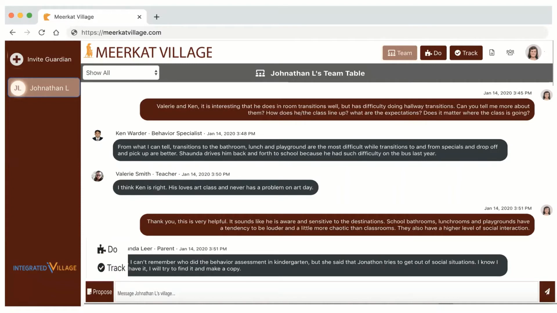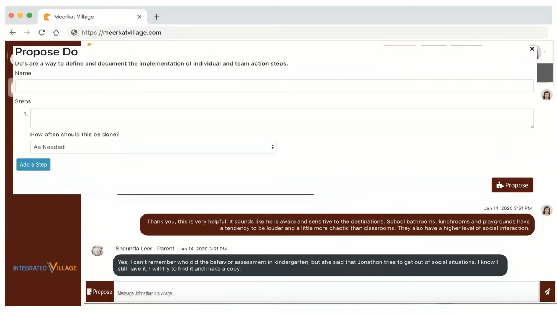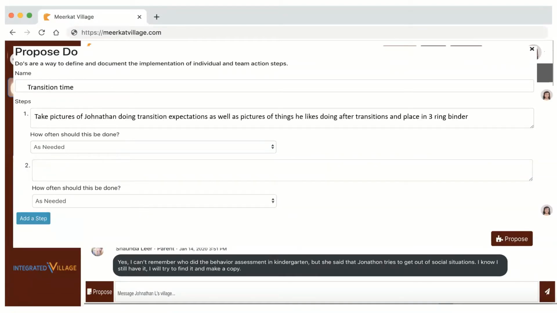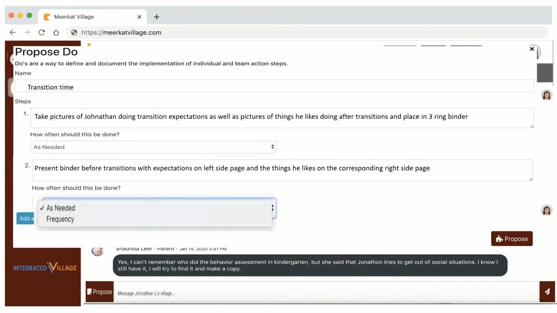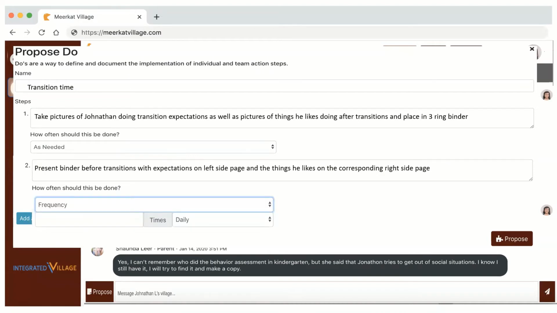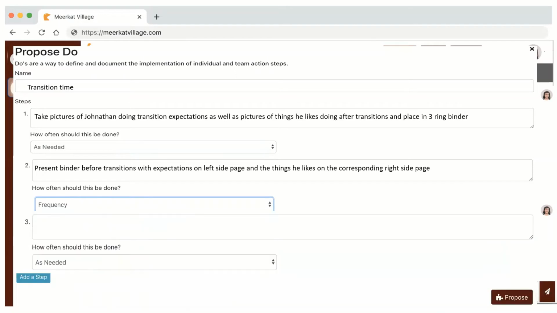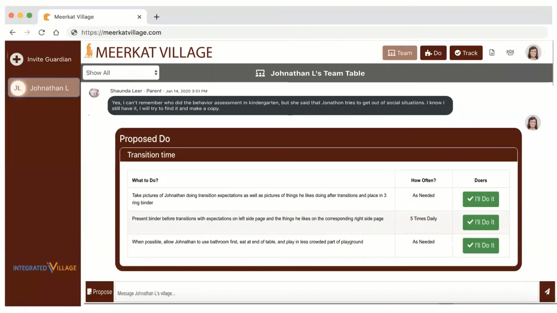Any villager may propose a do by clicking propose and selecting do. The villager then names the do and provides steps and frequency for the do. Villagers can choose as needed or specify the frequency for each step. When finished, the villager clicks propose and the do instantly appears on the team page for all to see. Based on expertise and opportunity, villagers may take ownership for any proposed do by clicking I'll do it. Multiple villagers may accept any do proposed, reinforcing the need for village-wide participation and consistency.